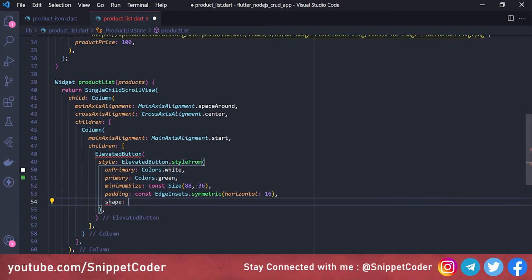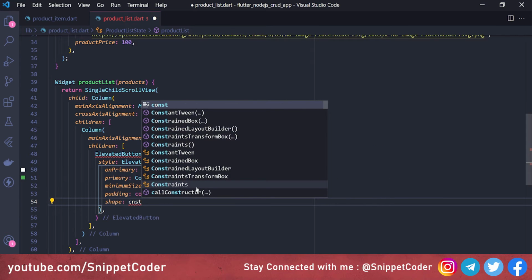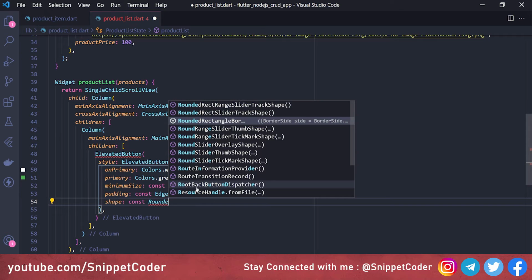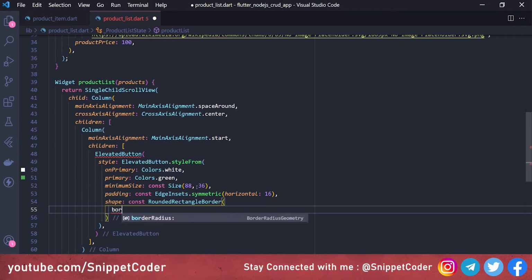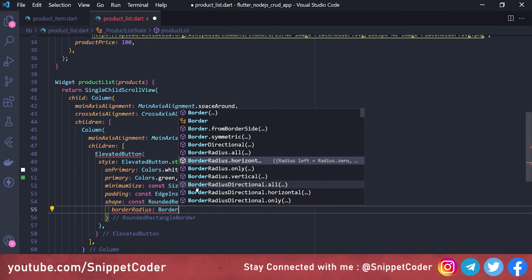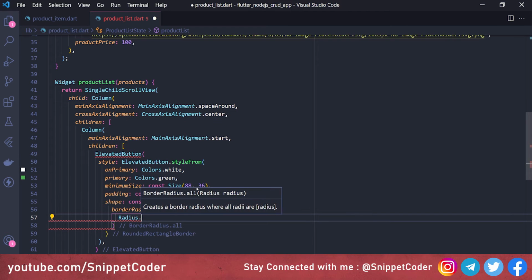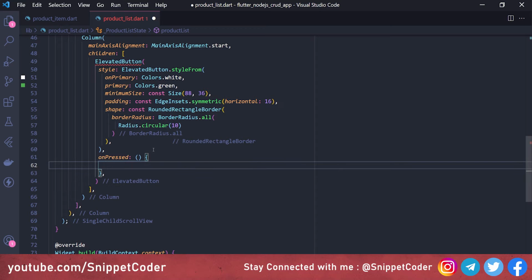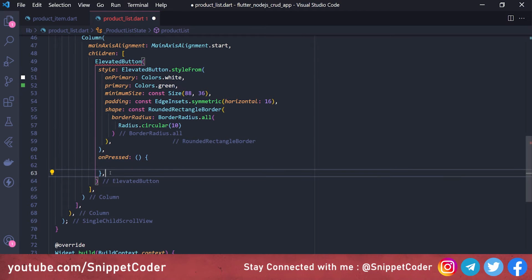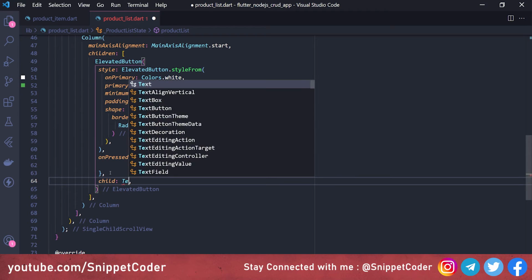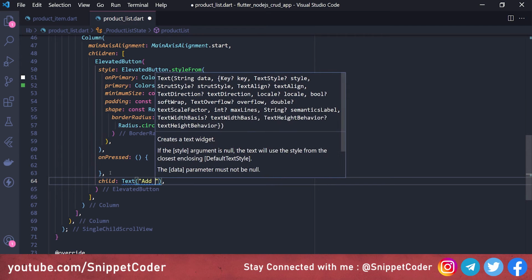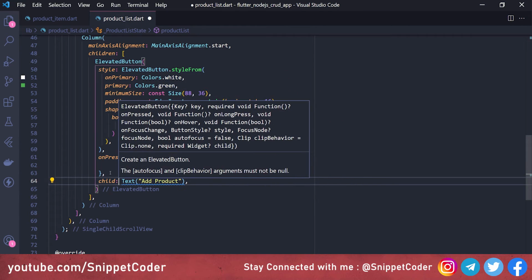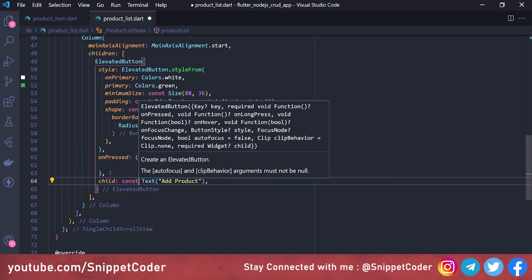Then we have the shape here, and we are putting a const RoundedRectangleBorder, and we are putting here borderRadius BorderRadius.all Radius.circular 10. Here we will put the onPressed event that we will cover later on, and here we have to put the child here for showing the text, and we are using here a Text widget, Add Product, and we'll make it as a const here because the text is not going to change here.